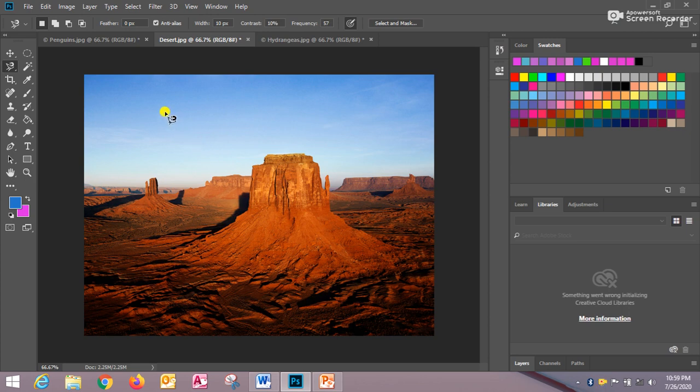Now students, what is the use of the quick selection tool? When you use the quick selection tool and drag the mouse, the selection expands outwards. Now where is the quick selection tool? This is the quick selection tool. Right click onto that and then select the quick selection tool, and the second tool is the magic wand tool.